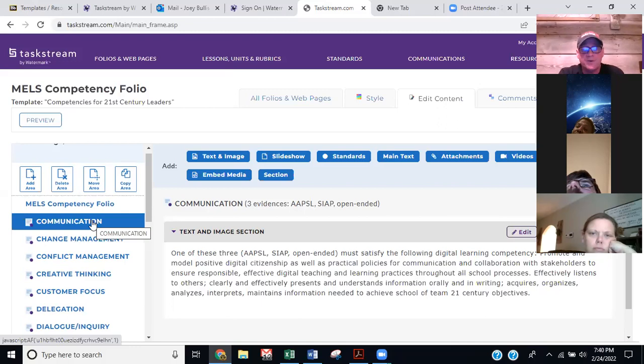They're all a little bit different. In communication, you upload 3 artifacts. It says evidences. Don't let that trip you up. It's artifact evidences actually, but it's evidence of leadership of communication within the competency of communication. 1 from the APSL, 1 from the PSYOP, and 1 open-ended. Open-ended is like a wild card. That can be anything that you do.